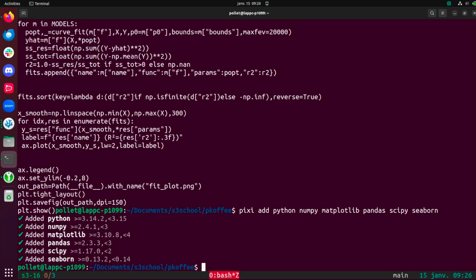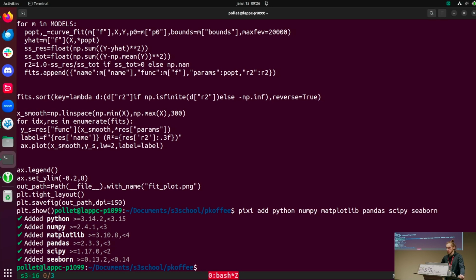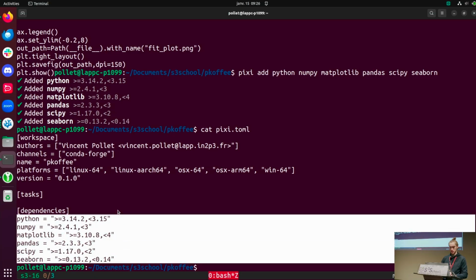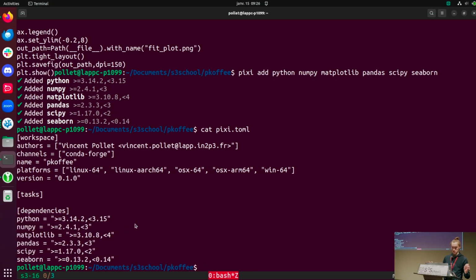So we asked for a few dependencies. Pixi searched for them on Conda-forge, apparently found a set of dependencies that are compatible with each other, and added them to the workspace. So if we take a look at the pixi.toml, it's basically filled this dependencies table, which was previously empty, with some specification of the dependencies, right?